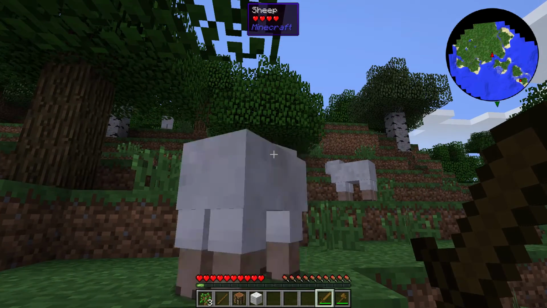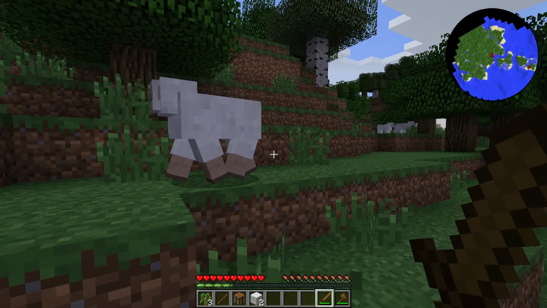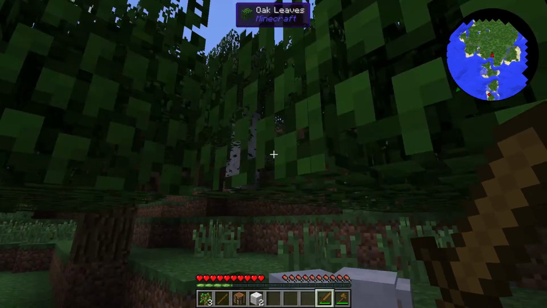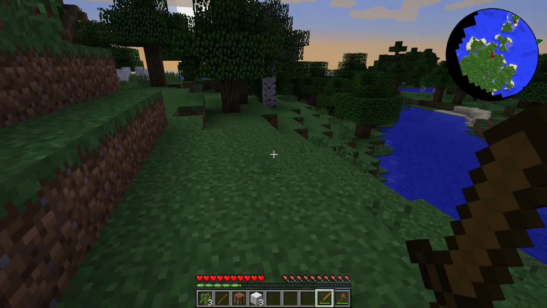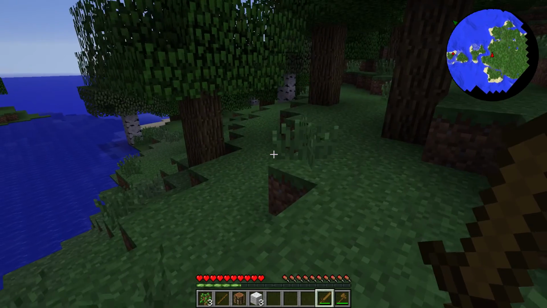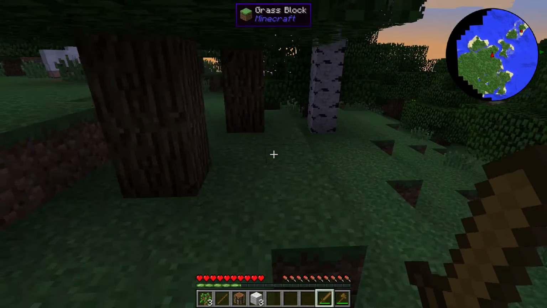Now later when you get iron, you can make yourself some shears and you can just shear these guys. But right now, you can't. You just have to hit them until you get their wool. Now a really great mod is Pam's Harvest Craft. It will give you mutton from the sheep.